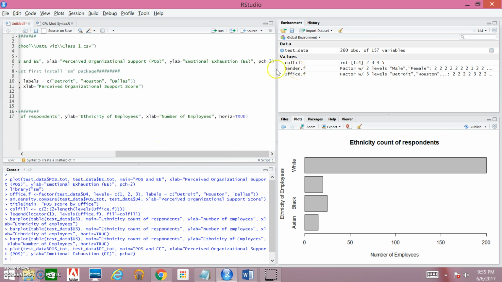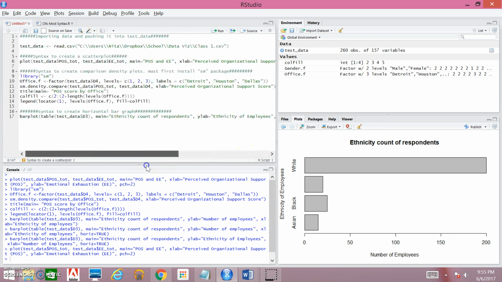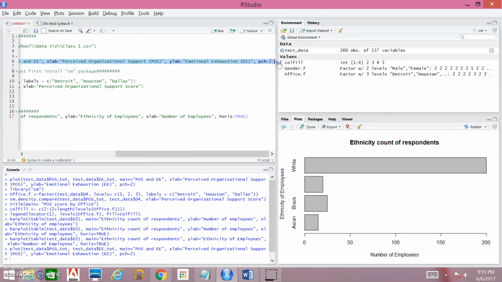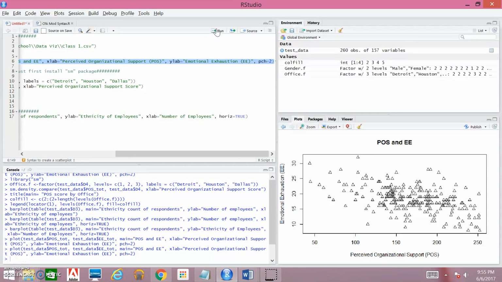And then at the very end, this right here is telling R that I want my scatter plot to have equilateral triangles, because that's what my professor really wanted. If you don't like the equilateral triangles, then just delete it and it'll be fine. So now we actually run it. I don't think you need to highlight it, but I like to highlight. And here we go. You have a scatter plot.